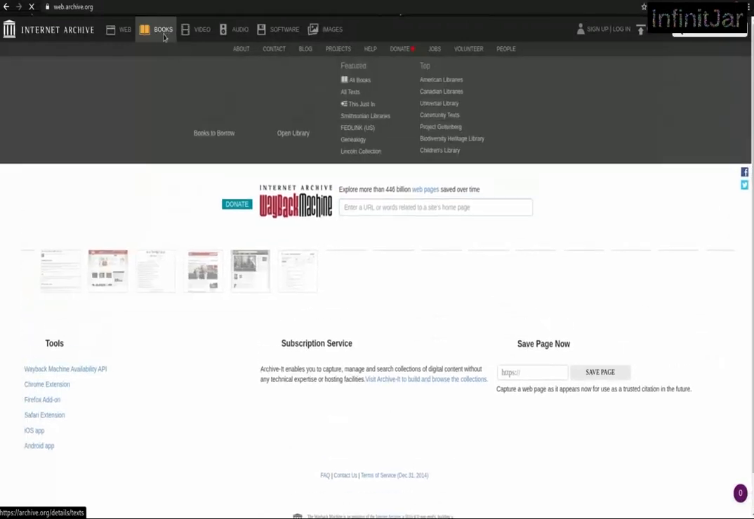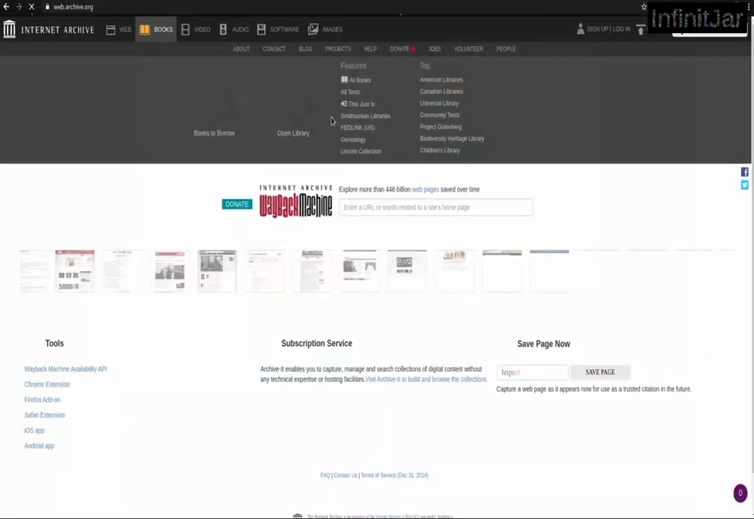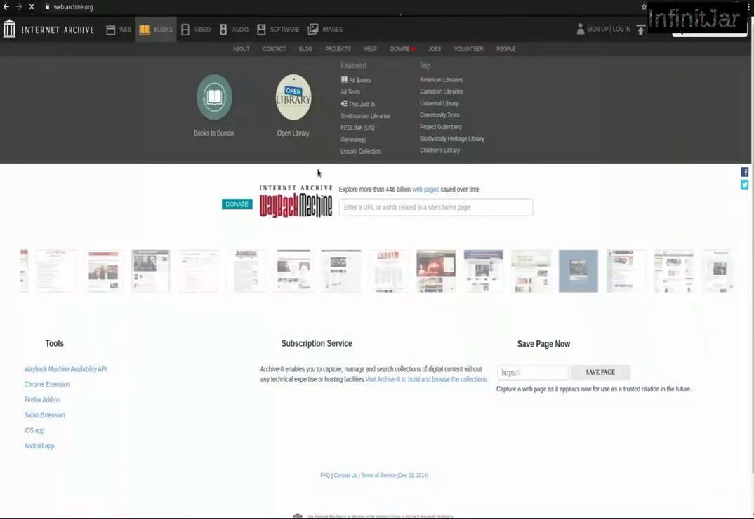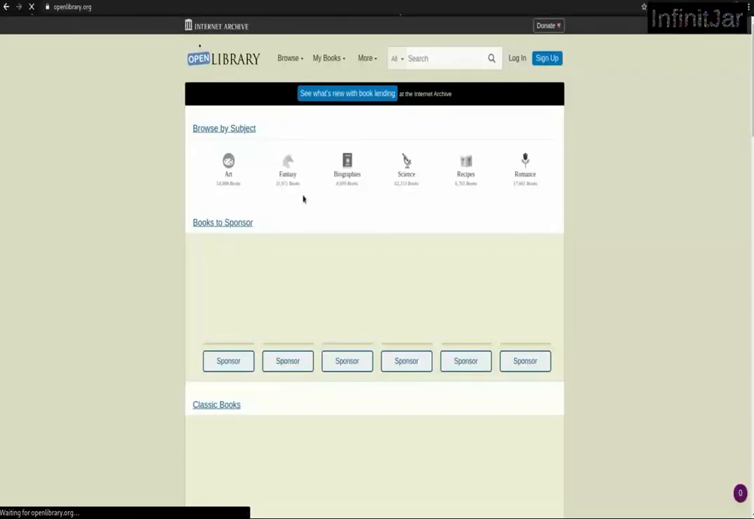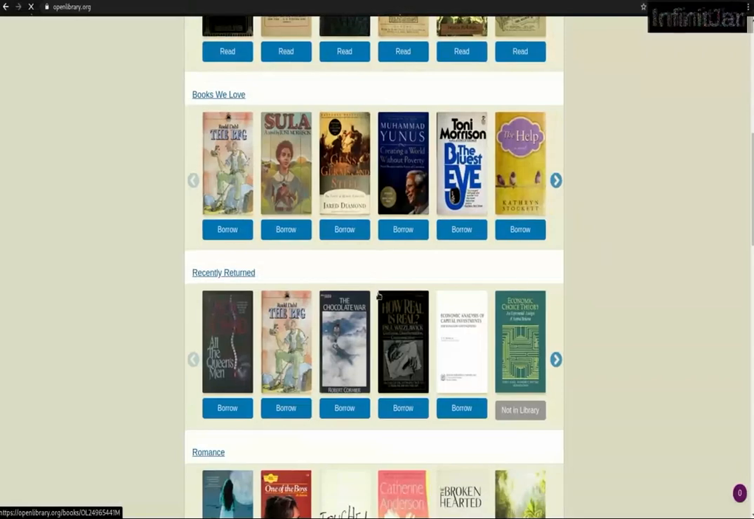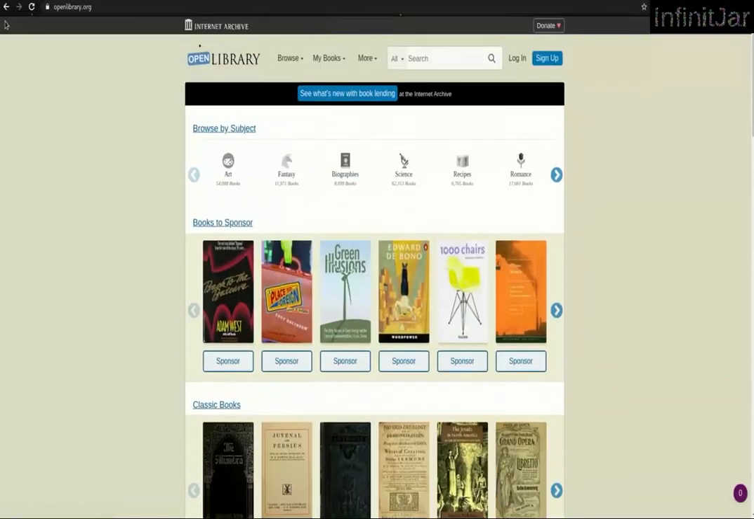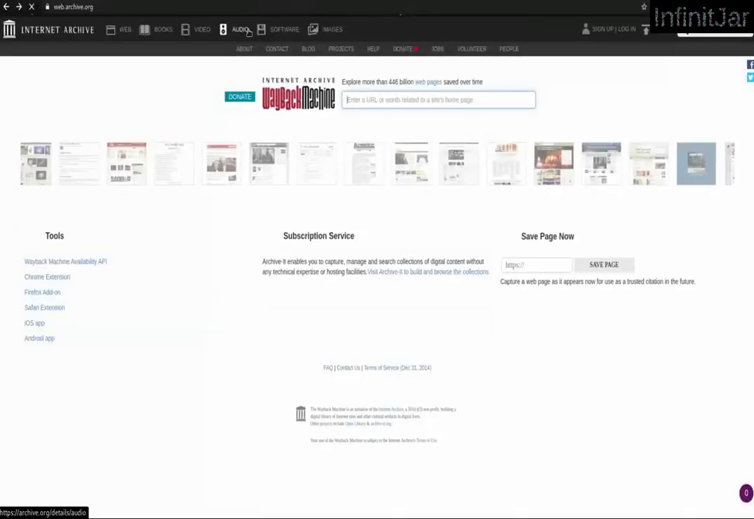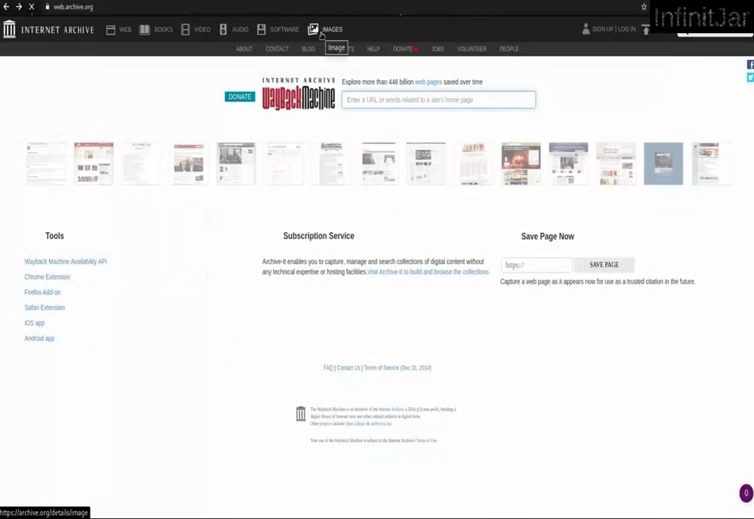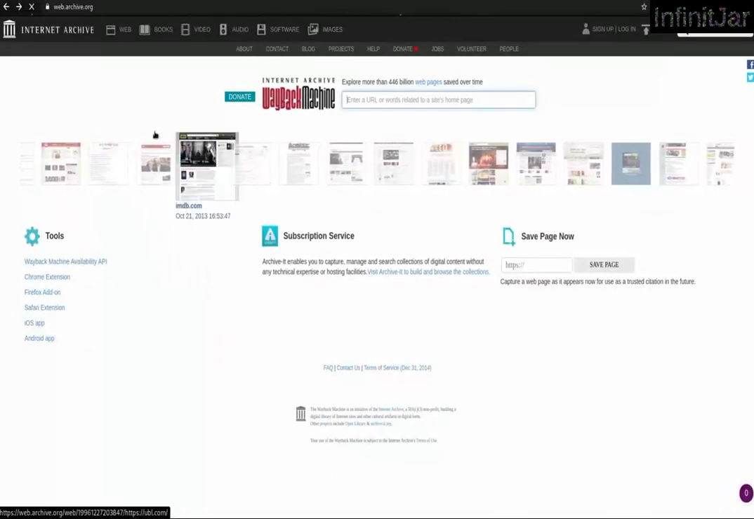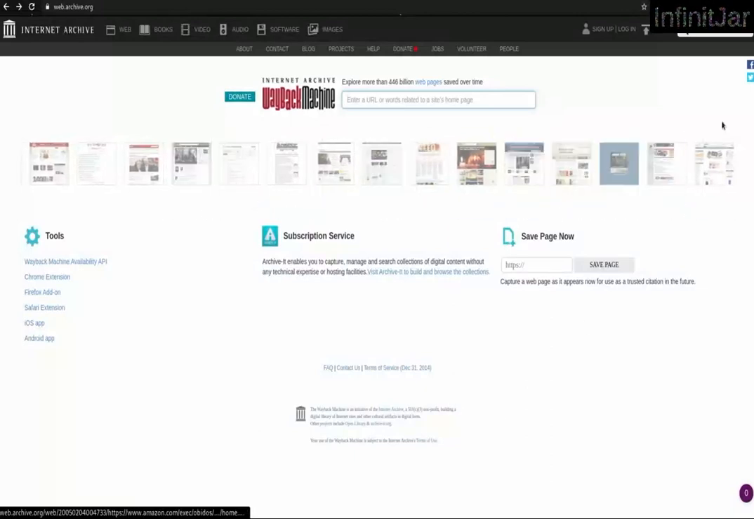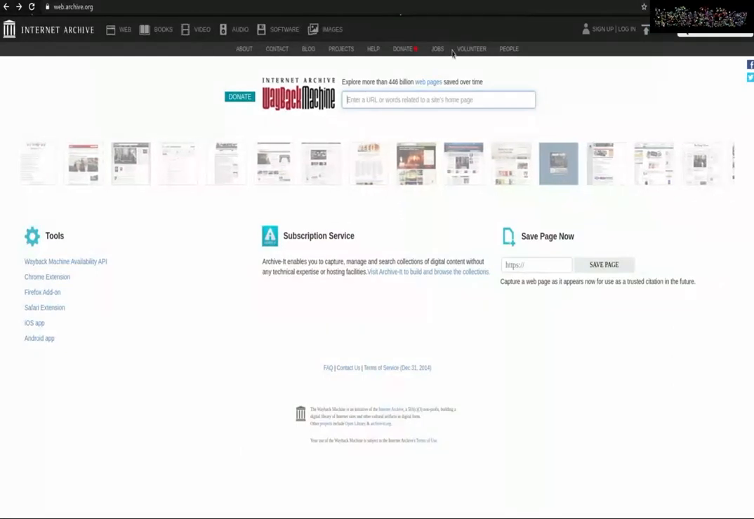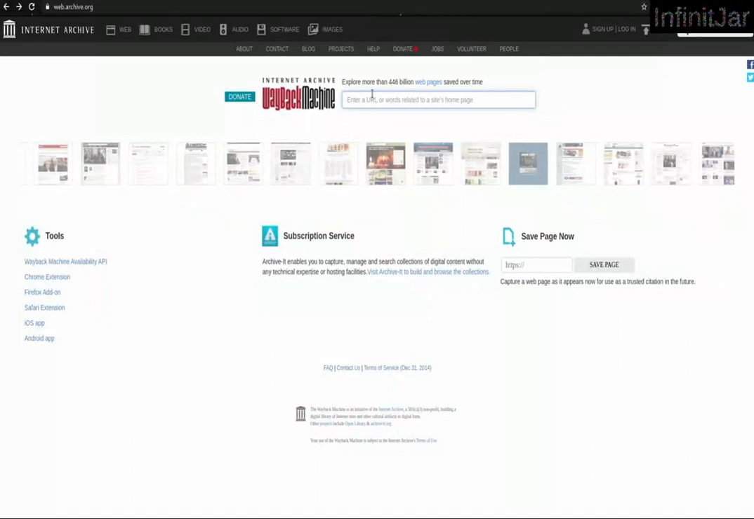You can also look here under books and you can find quite a few interesting things over here, like the Open Library. If we go to it, you'll see that you can find some books to read, and that takes you to openlibrary.org. Then there's also video, there's also audio, there's also software, there's also images. So it just really depends what specifically you are looking for. But if you know something was on the internet, you can always come and look for it here, because you will be able to find it.